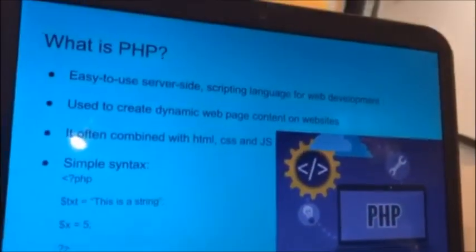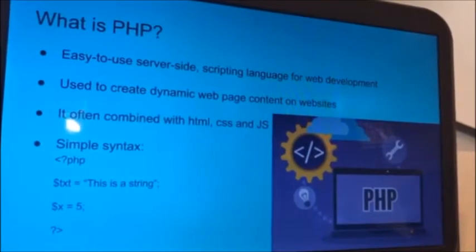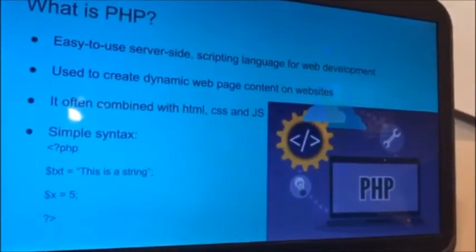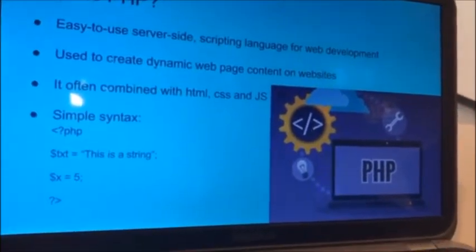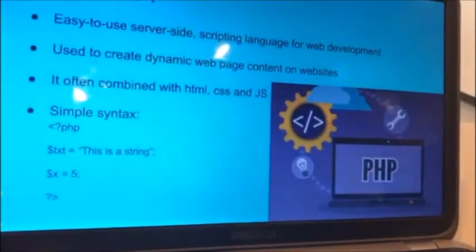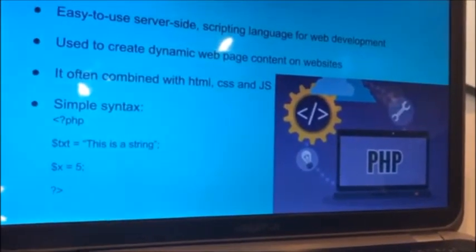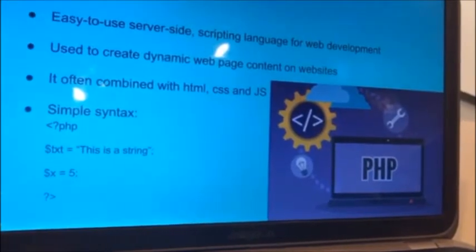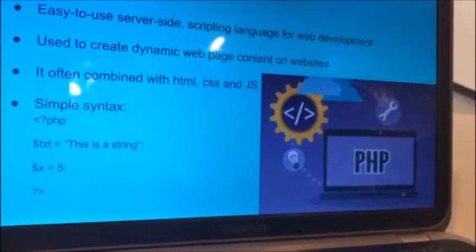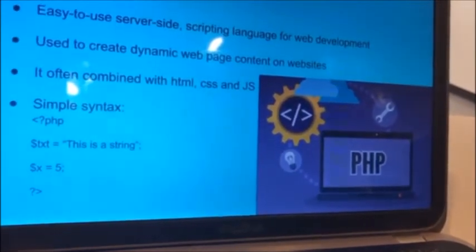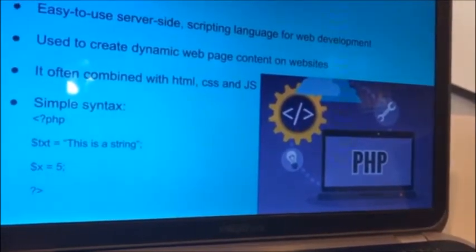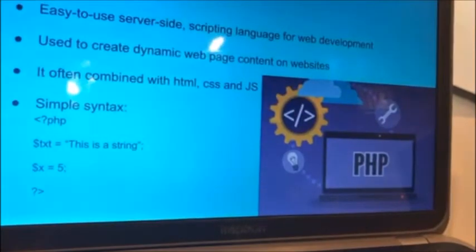So what is PHP? PHP is often combined with HTML, CSS, and JavaScript. So we have an example here. Inside the PHP, we have the $ sign. The $ sign is used to declare variables, and we don't need to care about the type of the variables. And the PHP ends with a question mark and the end bracket.